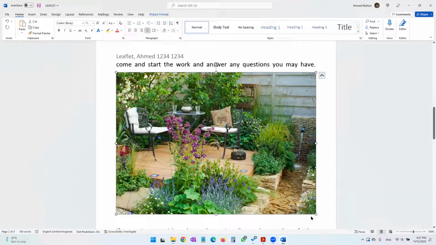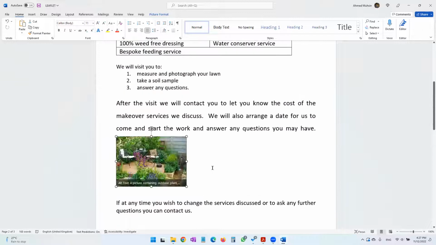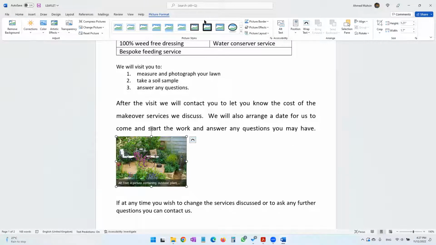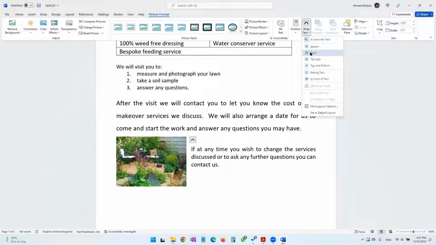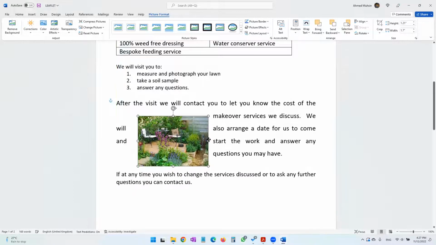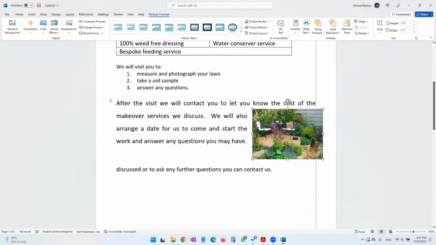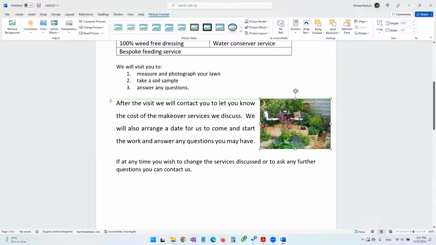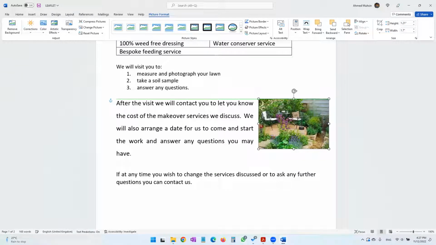However, the image is too big. Let's first make it smaller, and it has to be on the right of this paragraph. So what you can do is come to picture format, come to wrap text, and say you want it to be tight. When you make it tight, you can move this all the way onto the right of this paragraph. Perfect. I was moving it with the mouse all this time.